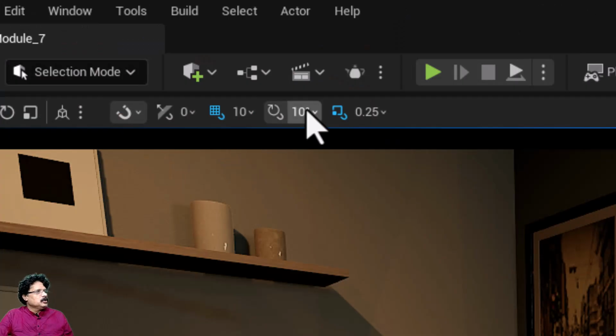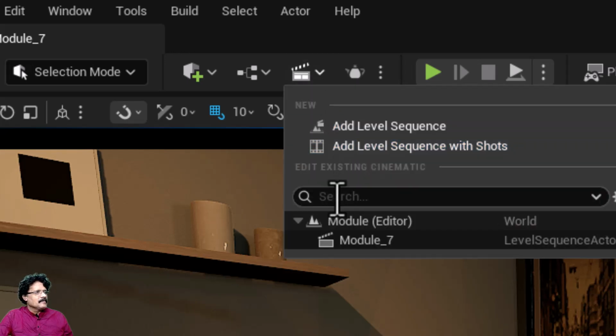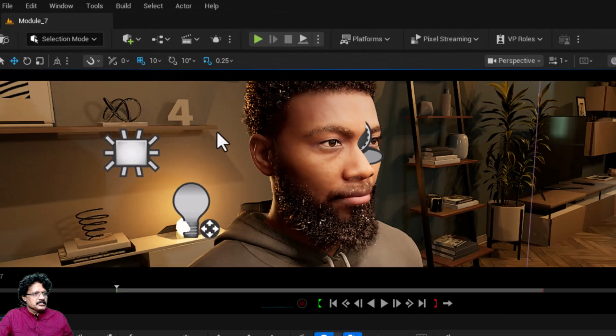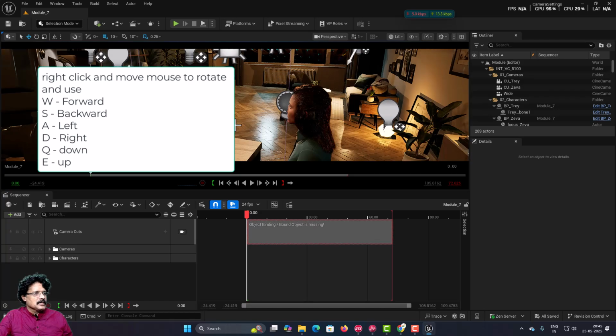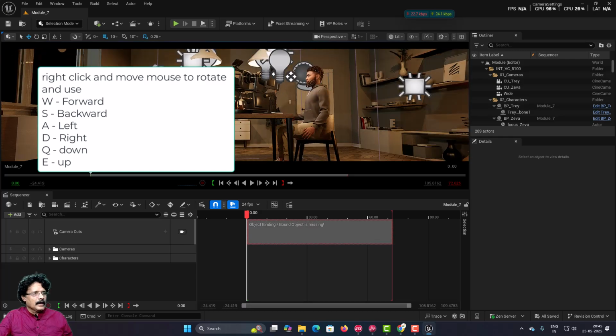I am going to come into this clapboard icon here, which is the level sequence, and this has already one sequence present in it, module_7. When I click on this sequence, you can see both the characters have the rig applied and they are sitting here.